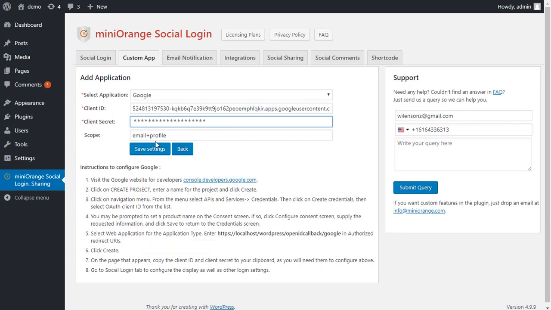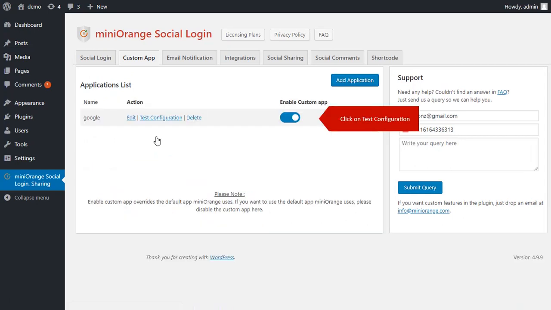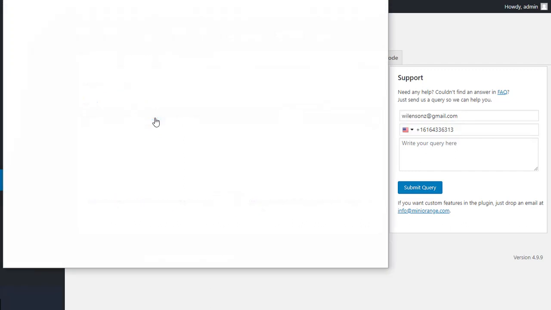Using scope email and profile, you will be able to access a user's email address and profile information. Click on Save Settings. Your settings are saved successfully. Please click on Test Configuration to check if your custom application is working fine.